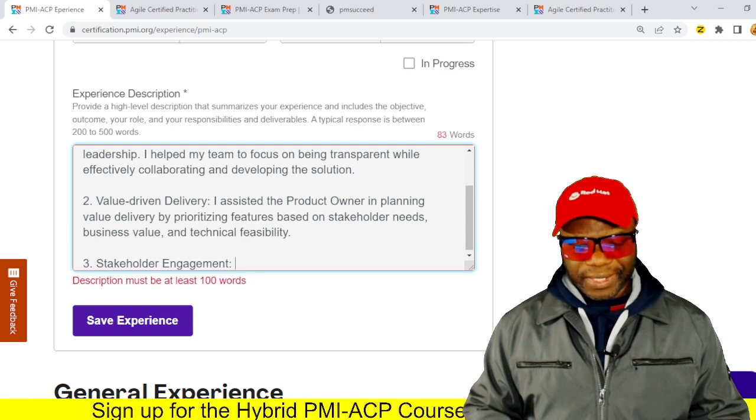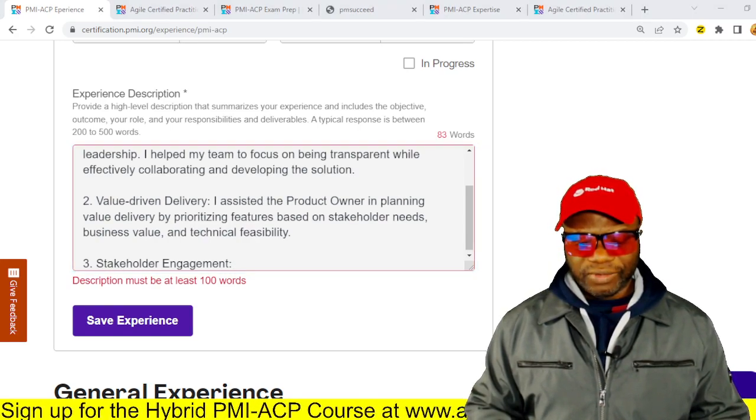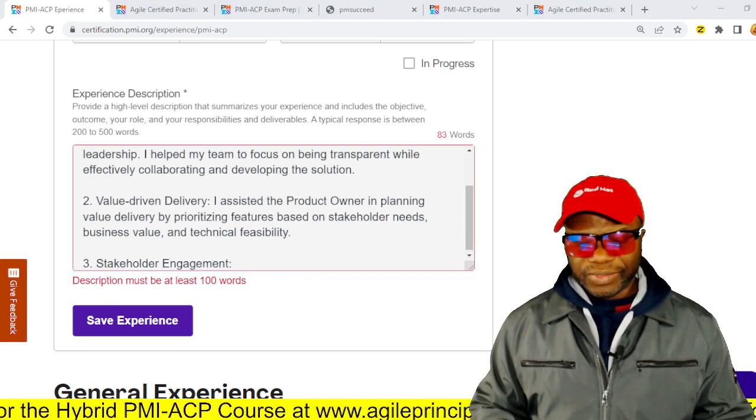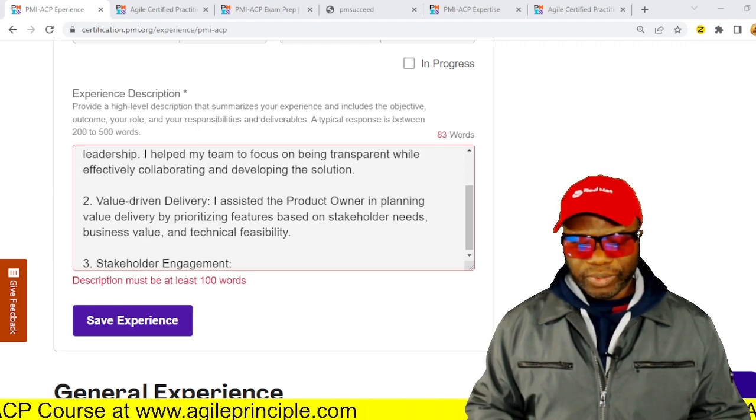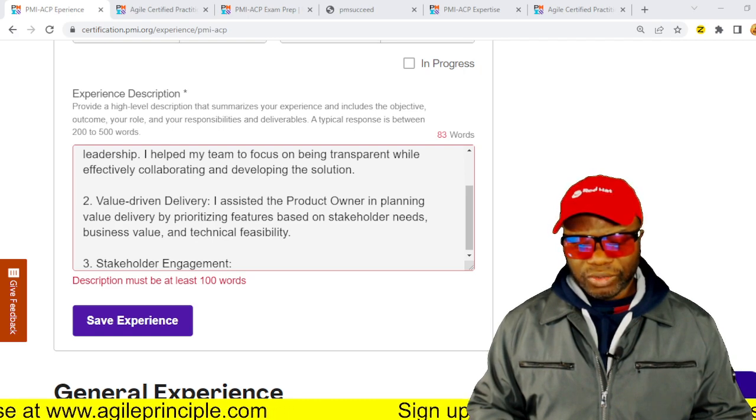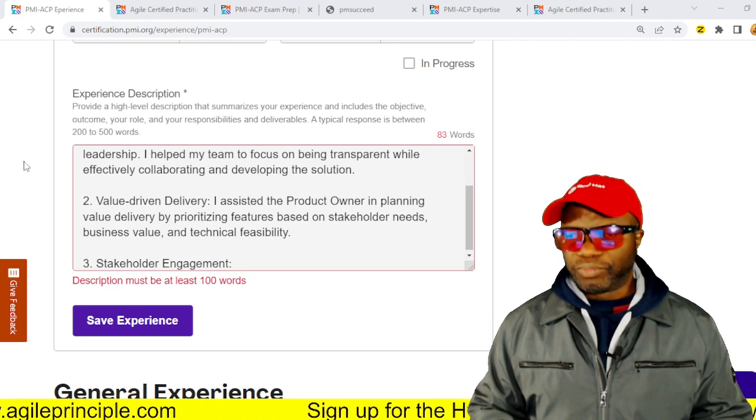All right, stakeholder engagement. You could say something to the effect of, I actively engaged with stakeholders to understand their needs, their expectations, and their priorities. And then you could also mention how you collaborated with the product owner.